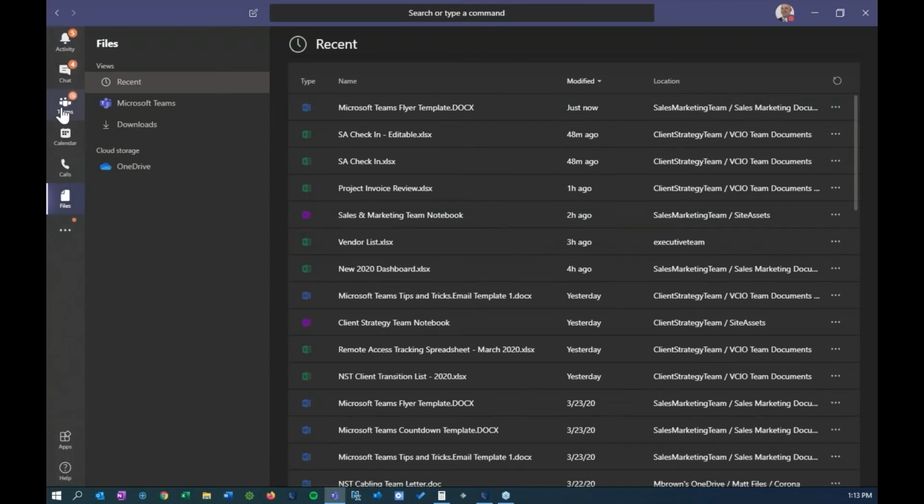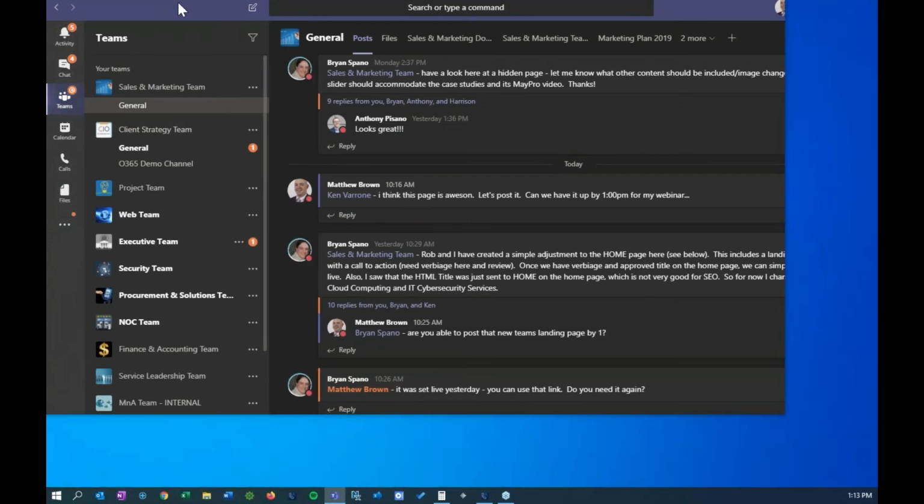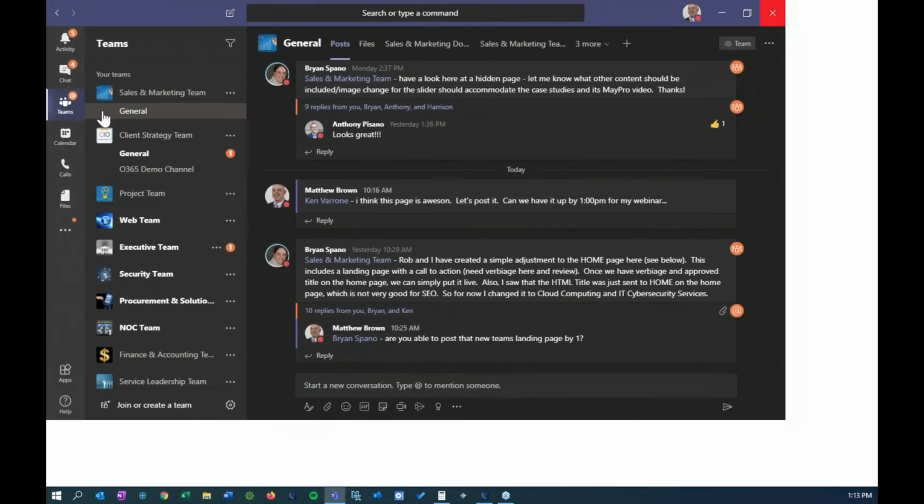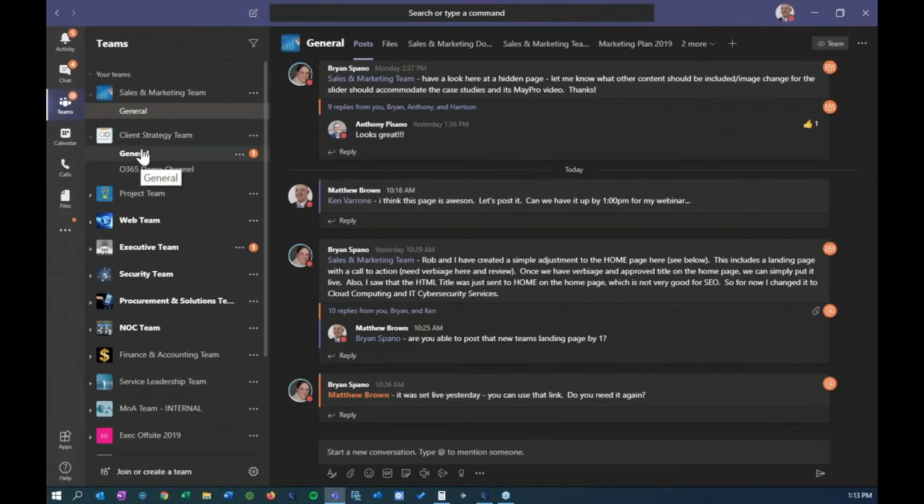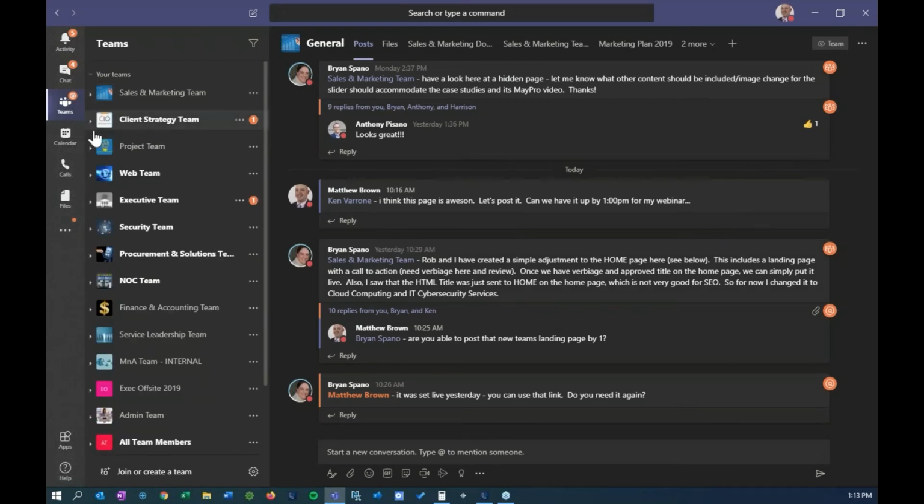The next thing I'm going to show you is actually Teams. So what happens is, as soon as I format this a little bit. Okay. So we have broken up our company into different teams. And these are different departments inside of our organization. So you'll see we have the project team, Sean's team, we have the web team, the security team with James, the finance team with Tom. So all these different teams.